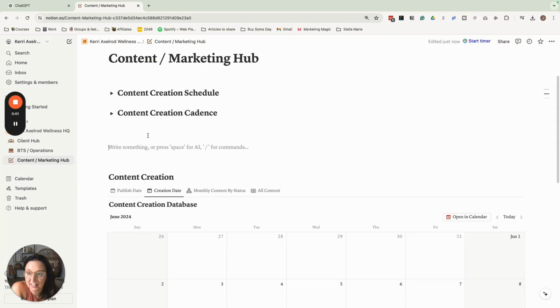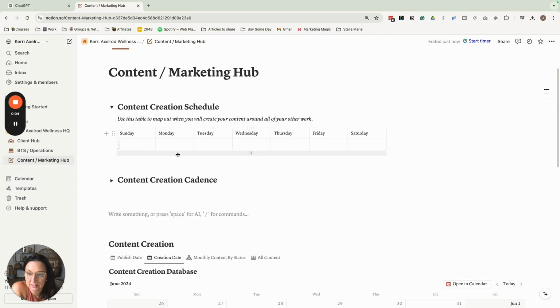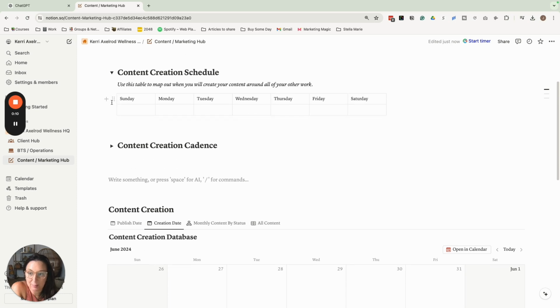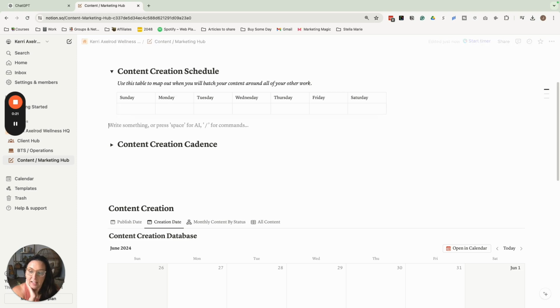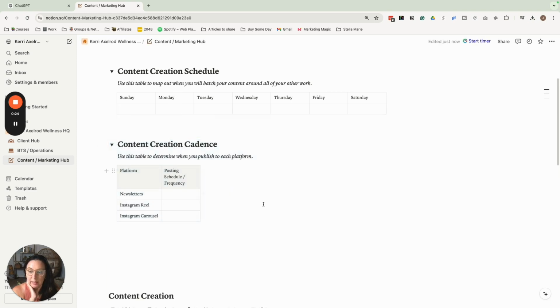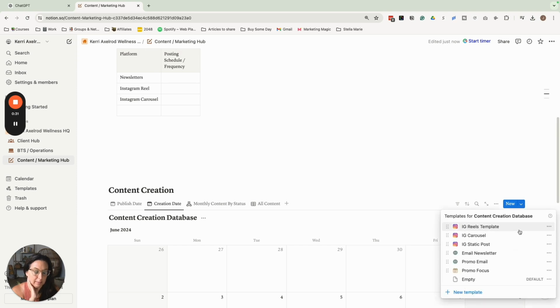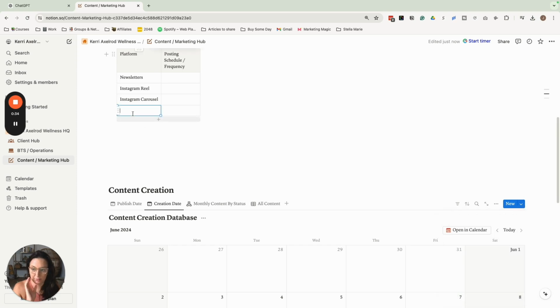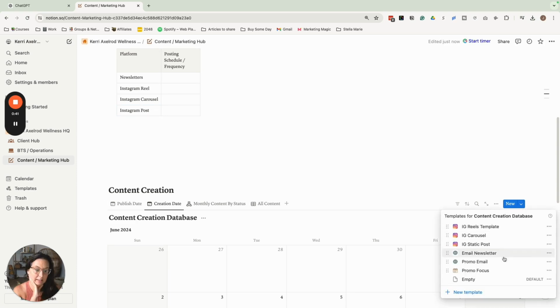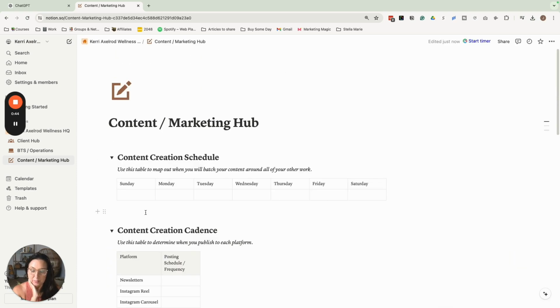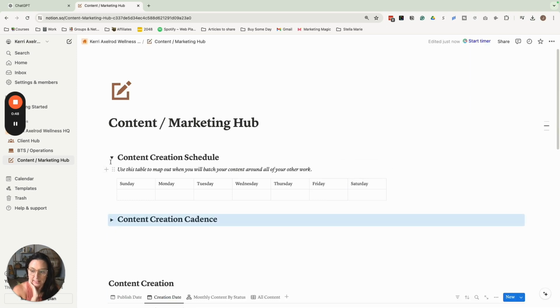I'm just finishing up the content creation database. So I've added a table here to map out my creation schedule. So when I'm going to create my news, when will I batch my content so that I can plan that out? And then I also set up a table to do my content creation cadence. Right now, the things that I'm putting out are Instagram reels and Instagram status posts, which I probably won't even do, but it's just nice to have. And then as you add more platforms, as you get your systems going, you can update this as needed.